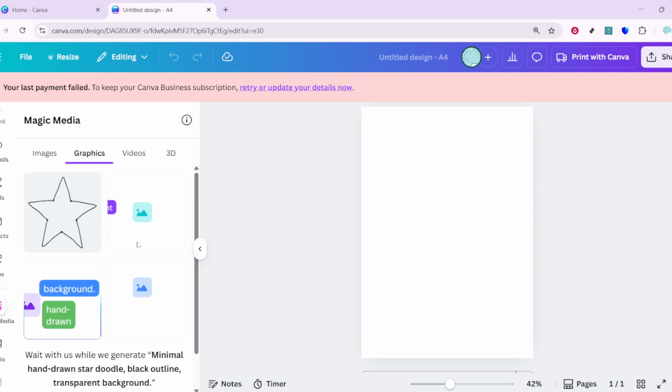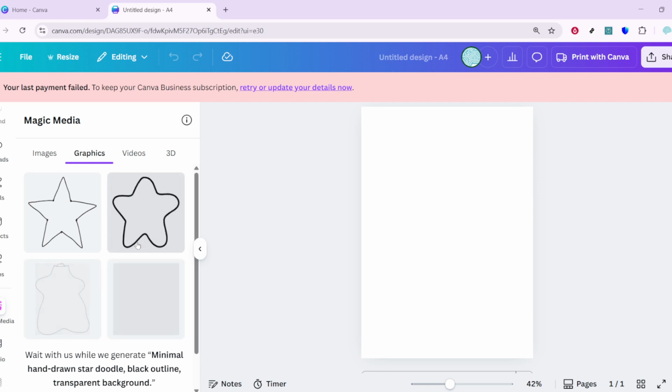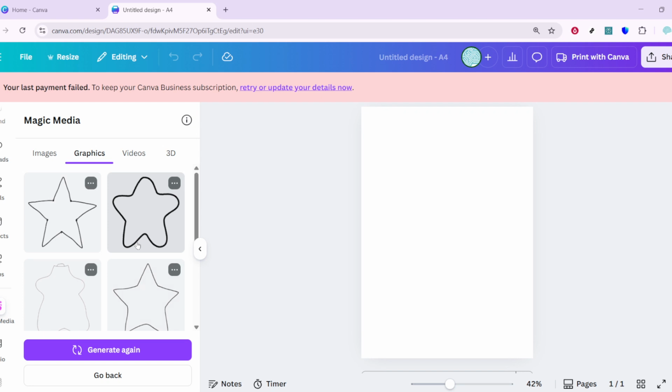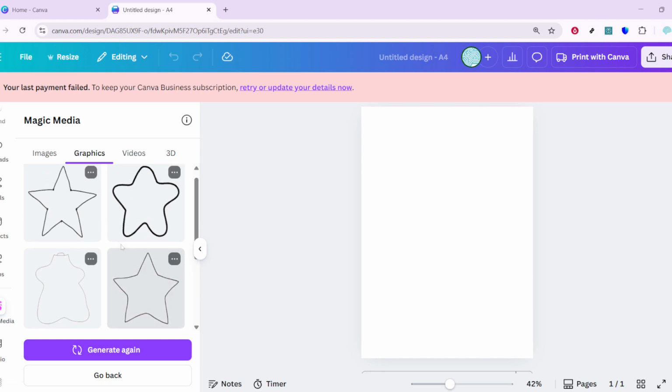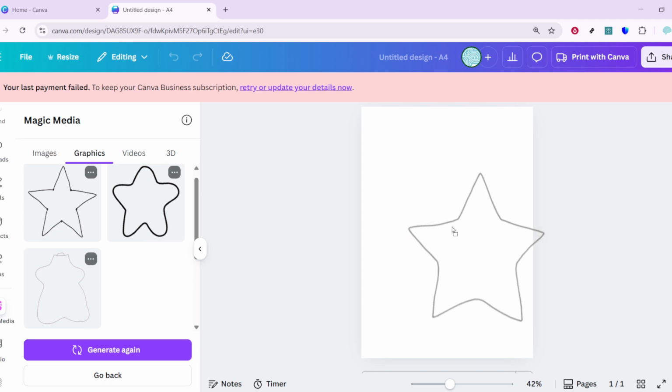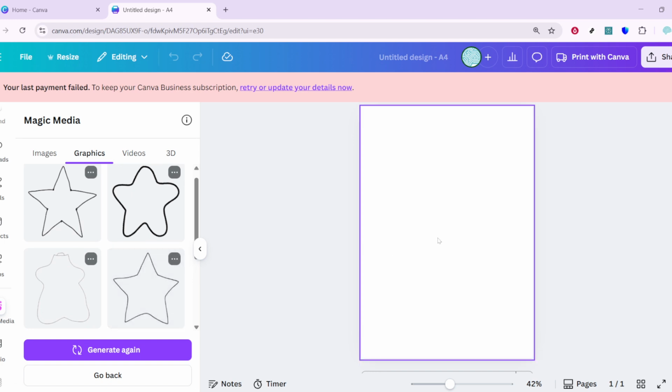Choose one generated graphic you like, then simply click it to add the element to your design. It will drop onto your canvas, ready to use. Think about visual hierarchy and spacing, so the new element enhances your message without competing with text or images. From here, resize or recolor the element as needed. Drag the corner handles to scale it up or down while keeping it crisp.